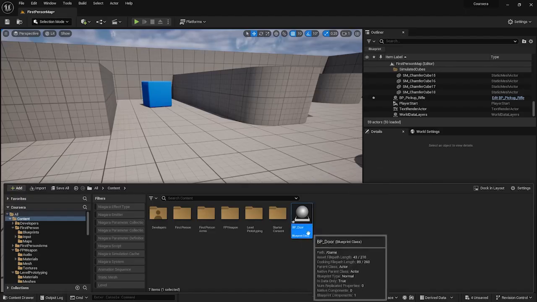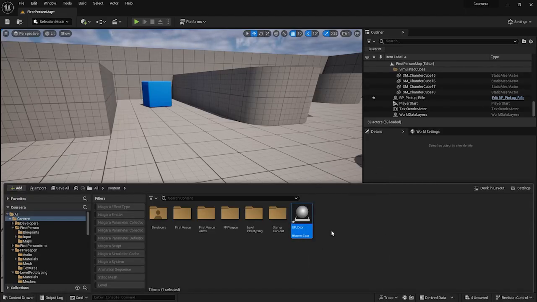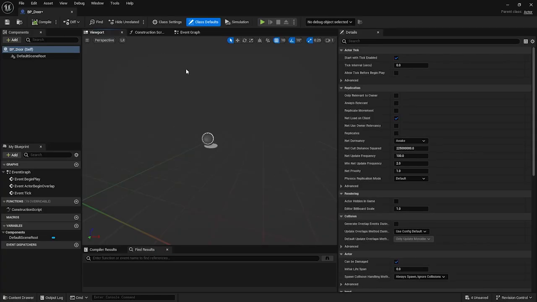Naming your actors and assets will be very, very important. As your project grows in size, it can make it very difficult to find the correct asset if you haven't named it correctly. So try to get into the habit of doing so. When we open up our actor here, we now want to set up the actor itself. So door needs a couple of things.